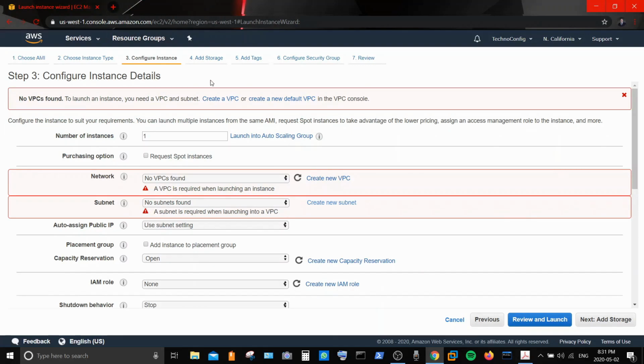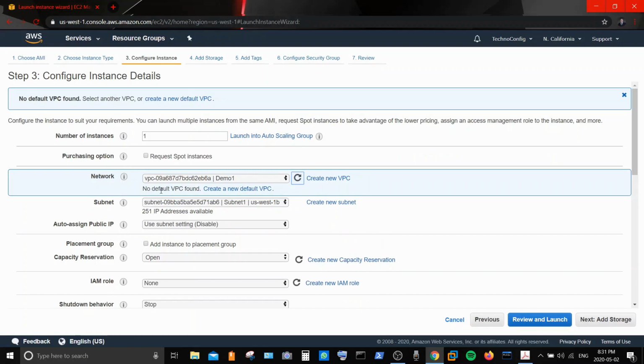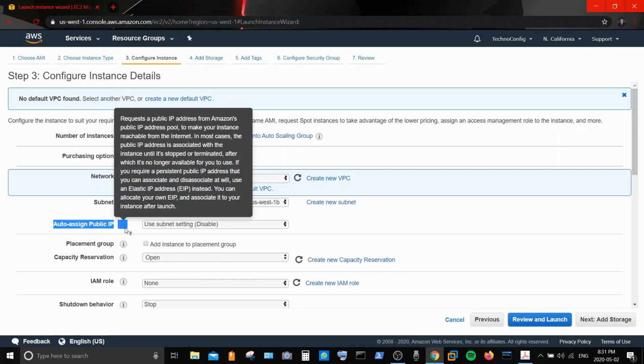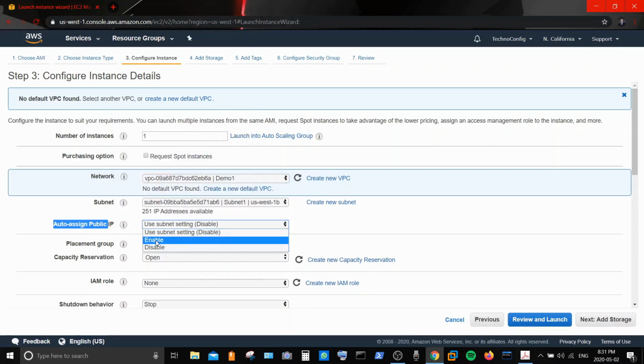So now we see the virtual private cloud that we just created is selected here, and the subnet as well, subnet 1 in US West 1B. Make sure your auto-assign public IP is enabled for us to access this instance using SSH later on. Then we go to next, add storage.